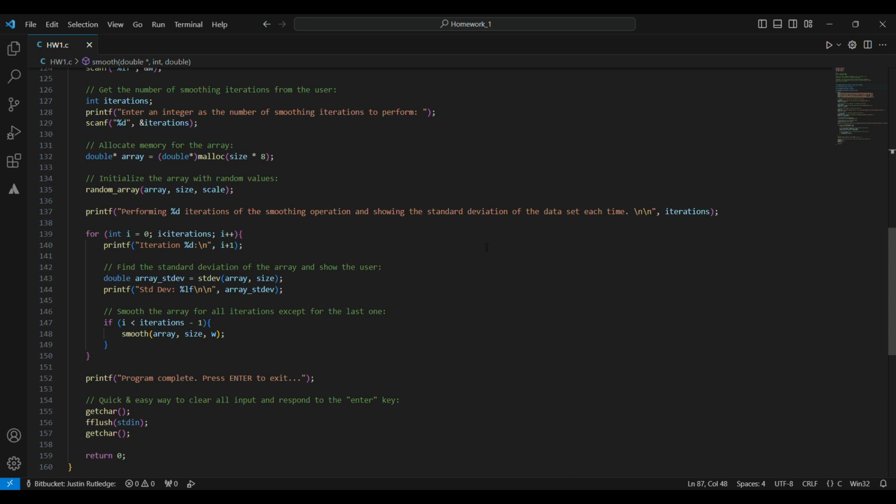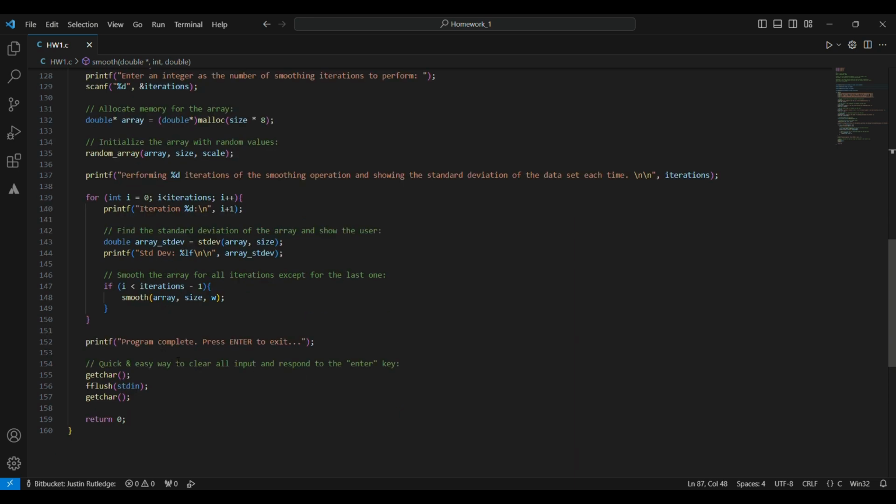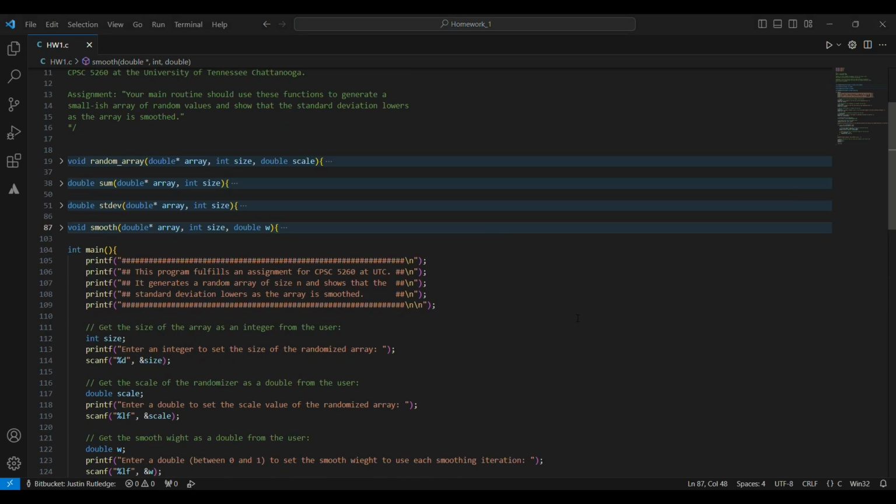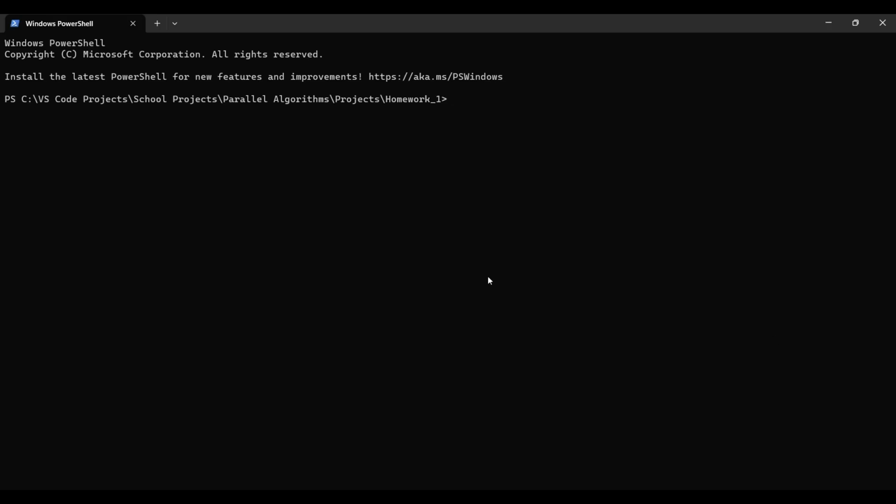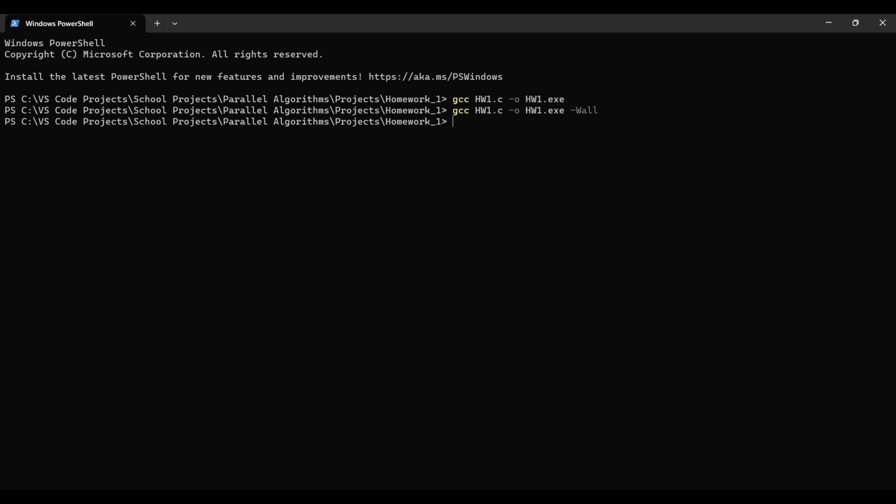Okay, that finishes it up for the implementation part. Now we will take a look at the execution results. Okay, so I've pulled up a new screen capture here to show in PowerShell instead of the IDE what the execution results are. So let's start by compiling the program. We compile HW1.c and set the output file to HW1.exe. And let's do that again, but set the -Wall flag to show that there are no compiler errors. Okay, and now let's run the program.